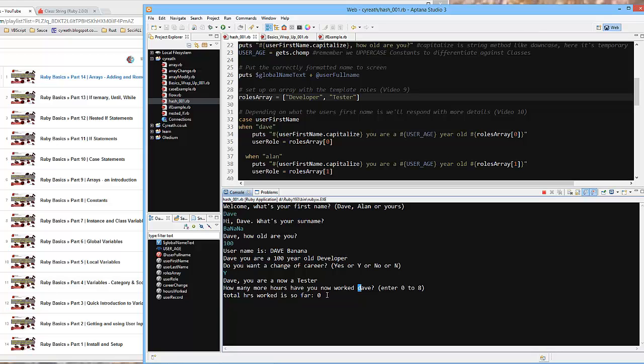How many more hours have you now worked, Dave? Enter 0 to 8. Total hours? Oh dear. Total hours worked so far? 0. Okay. I have worked 4. In which case, I should be asked again because hours worked is less than 8. And it should say something like, keep going. Yeah, keep going. The day's not over.